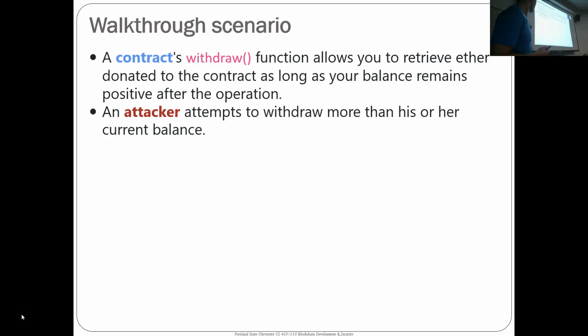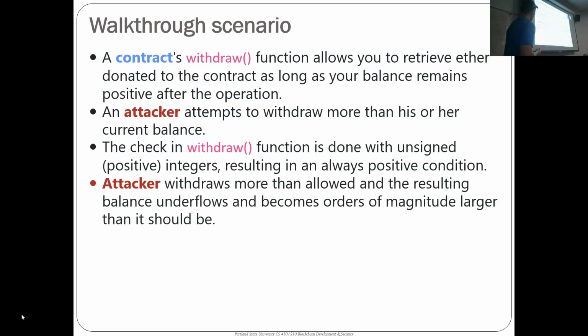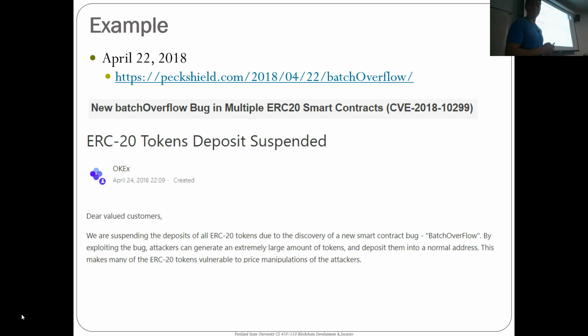An attacker attempts to withdraw more than his or her current balance, and the check and withdraw is done with an unsigned integer. And this results in a condition that's always positive. So the attacker can then withdraw more than allowed, and then the resulting balance will underflow because the check is bypassed. And because it underflows, you end up with a balance that's orders of magnitude larger than it should be. So this has happened last year.